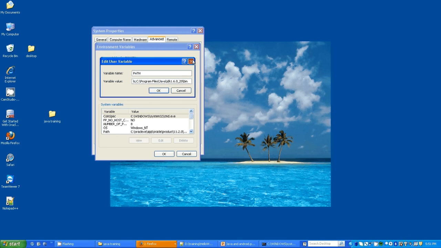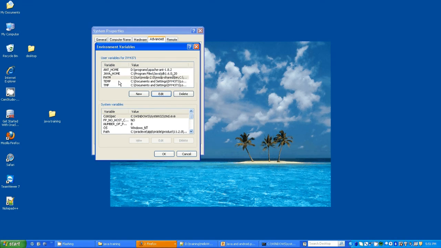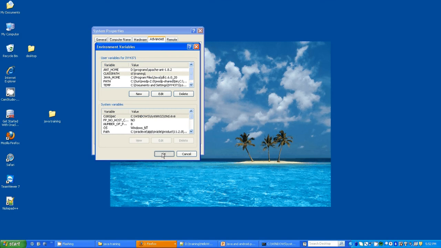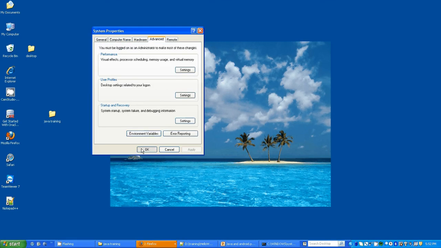In case of Java, let me cancel this. In case of Java, we also often need to have a variable called classpath. That will be path, and you give the path to, say, if I have my classes in training, I just give this.